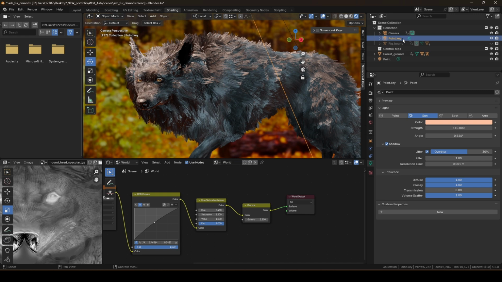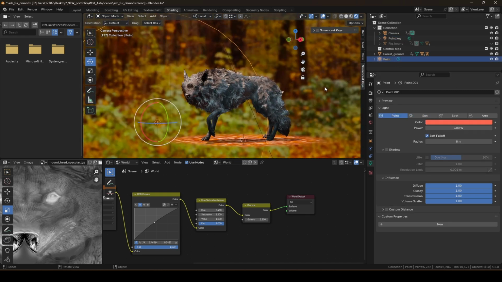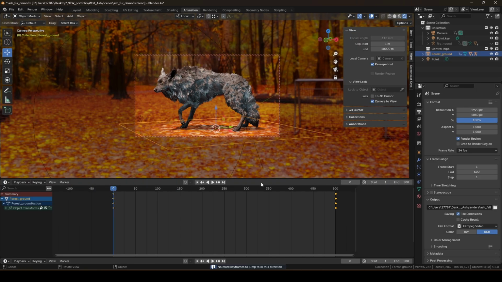Now, here is the lighting. I only use two lights. Sun is my key and one point light for rim. The HDRI is my fill.